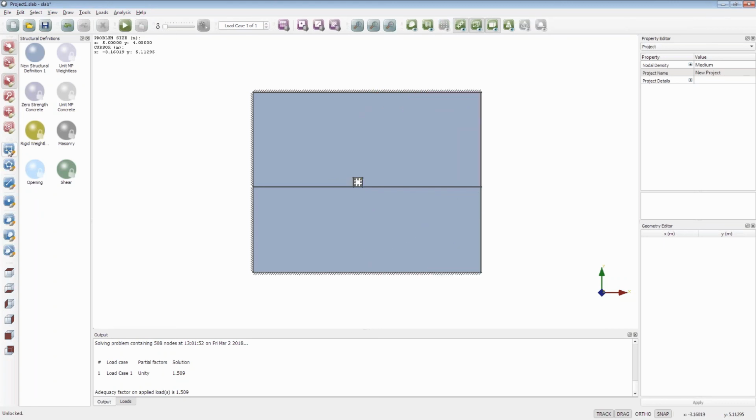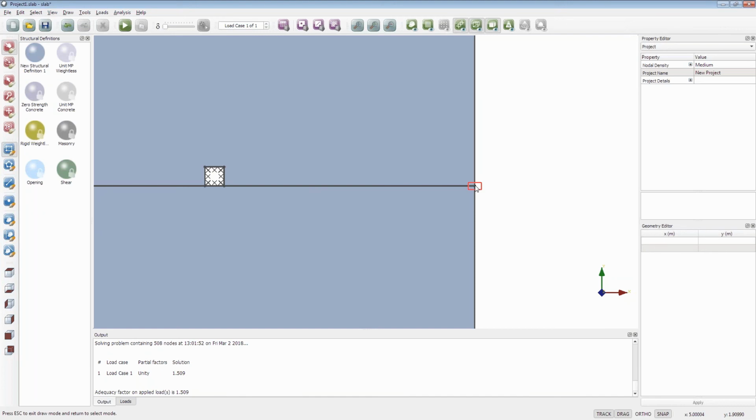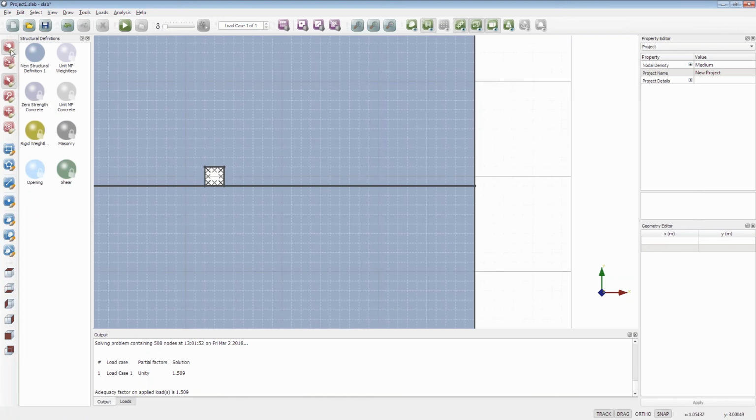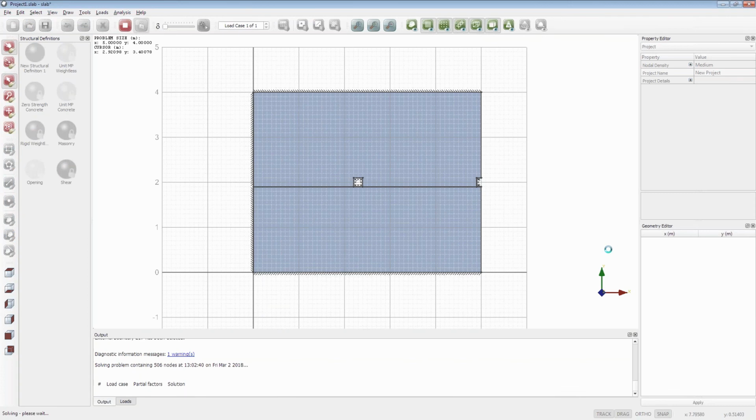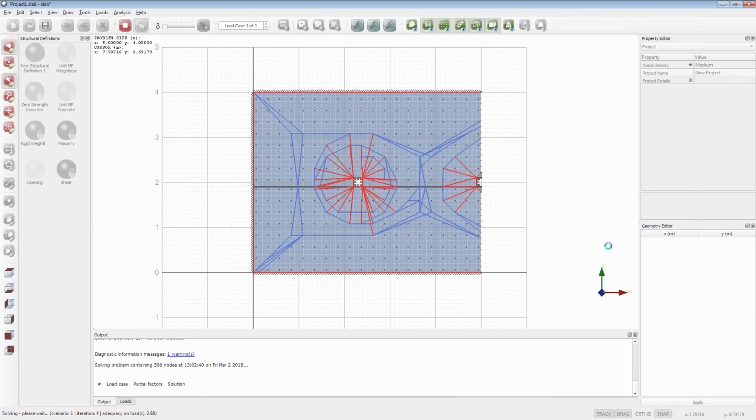So maybe what we want to do in this particular case would be to add another column. So if I draw one in there, again it's just a very simple case of drawing myself a rectangle and then adding support around the outsides of it. We can see what happens in this particular case.